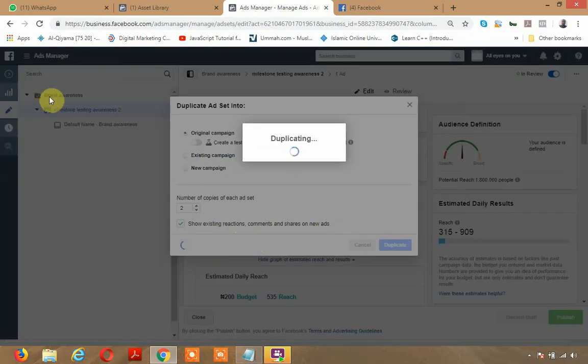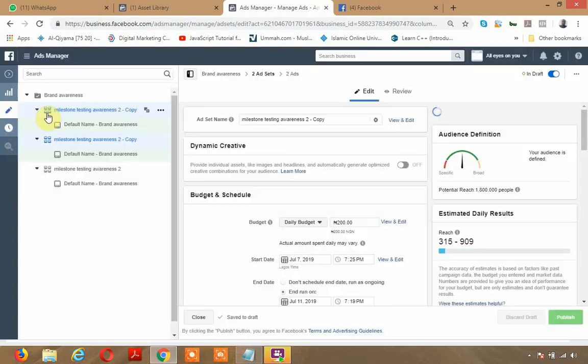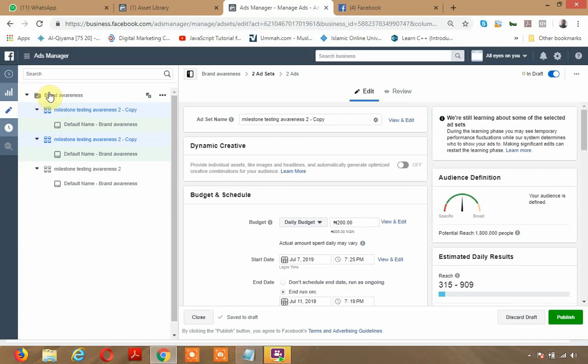Okay, we now have 1 campaign, 2 ad sets. Now we have 1 campaign, which is brand awareness. We had 1 ad set. We now have 3. Now I duplicated 2. So I will now work on this ad set. I would also work on this. This shows that this one is 200 naira per day. This one is 200 naira per day. This one is 200 naira per day. So for this campaign now, once I click publish, this campaign will be 600 naira per day.